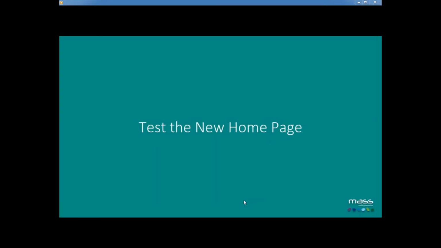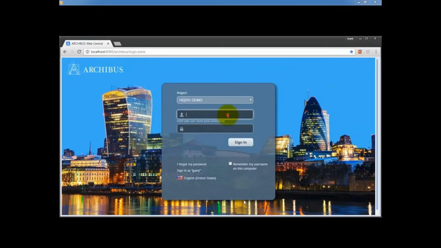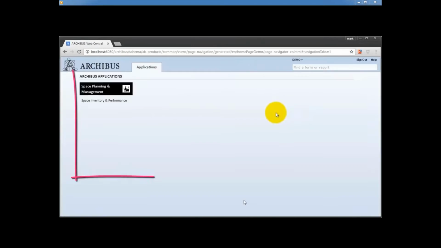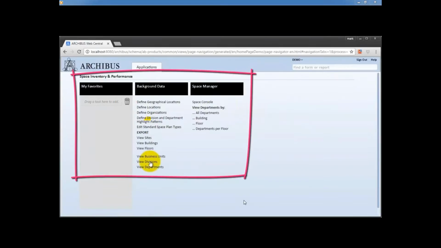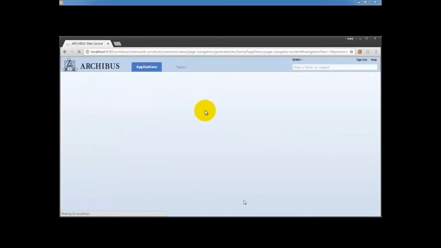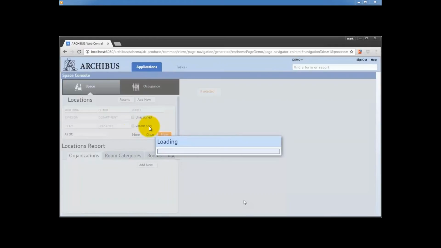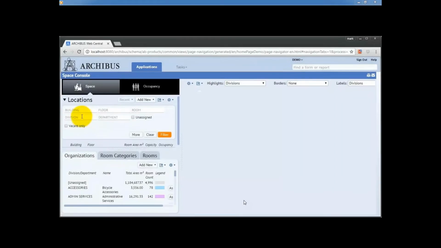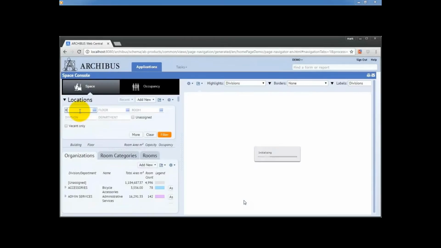We'll sign out and then we'll test the new login with this new role. So we'll log on as the demo user again. And sign in. And sure enough, we have the Applications tab that's just showing us the options that we've assigned to that new role. So in this case we've got the Space Console, and notice that it goes full screen straight away because there's no process navigator.